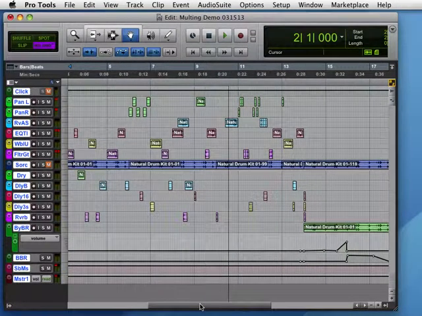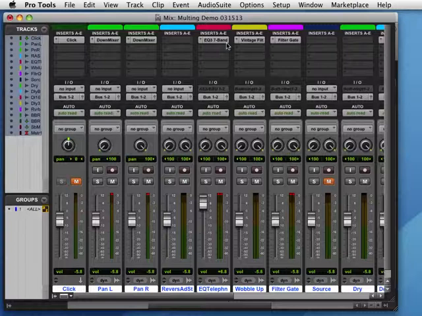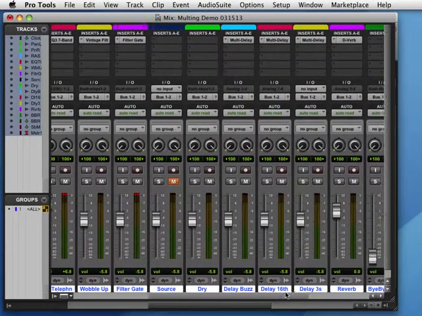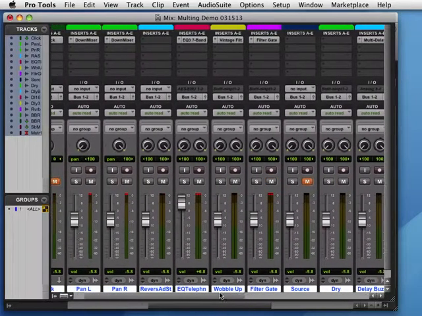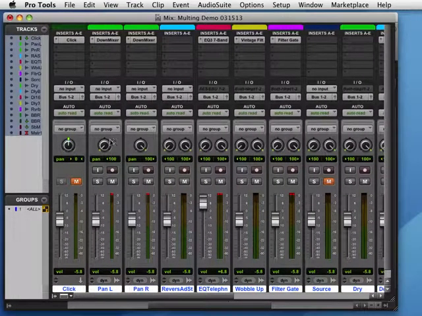If we look at the mix window, you'll see I have effects inserted on most of the tracks. There's some delays at different tempos, reverb, filters. I even have a couple tracks that are set to pan hard left and hard right, so when I drag the audio in, it'll automatically pan and I can sort of ping pong back and forth.